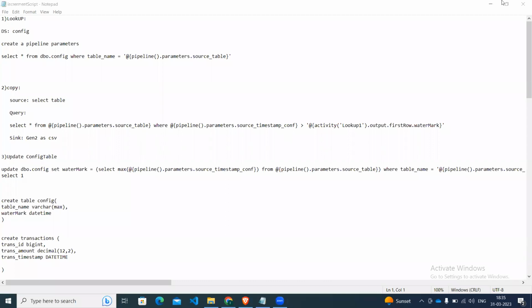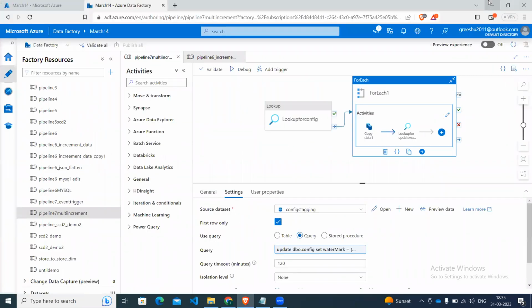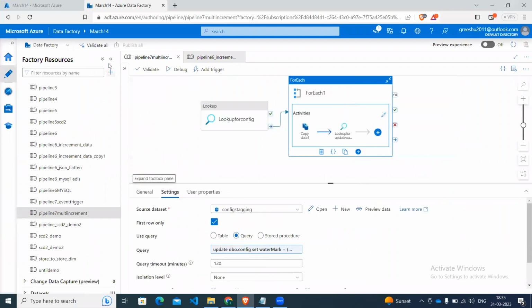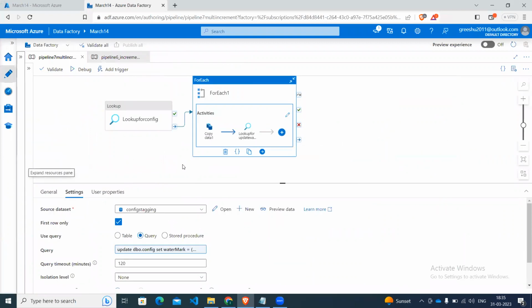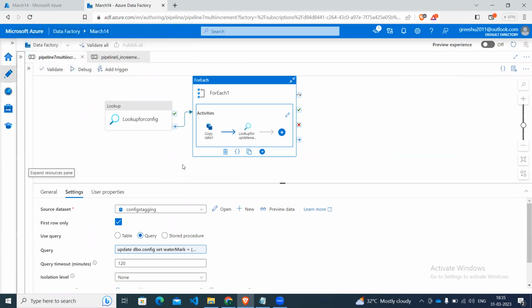Yeah, welcome back. In the last video, we saw how to implement incremental loading for one table. Now we are going to see how to do it when there are multiple tables which are going to increment on a daily basis, and how we are going to implement those things. That is the pipeline we are going to create.